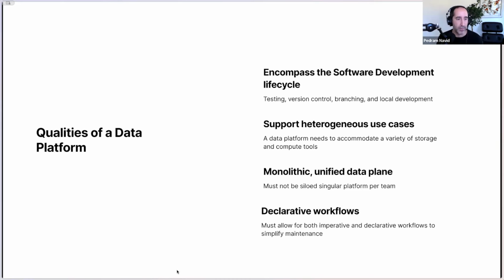That means testing. It means version control. It means being able to branch. It means having a good local development story, and your development story must feel good, right? Nobody likes working with tools that suck. That's why people hate working with Azure Data Factory. It's just not a good experience. People will quit their jobs before they're forced to use those tools.